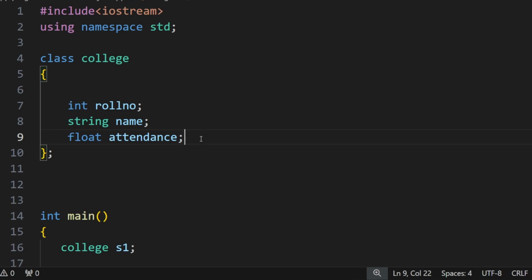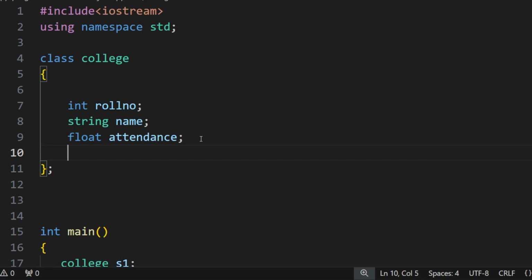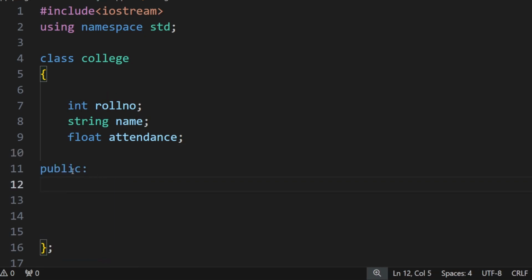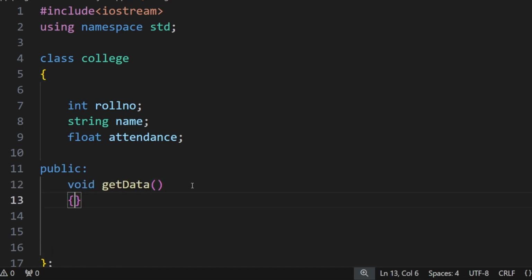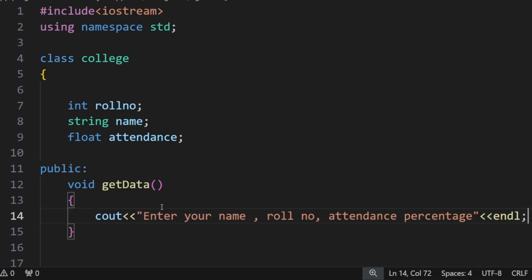Still I can access these variables through the public member function. So let me type the keyword public again. Whatever member function I use under this public will be public. I have defined a member function get data and I'm defining the function. I'm displaying the message enter your name, roll number and attendance percentage. Using cin statement, I will get the value for name, roll number, attendance.